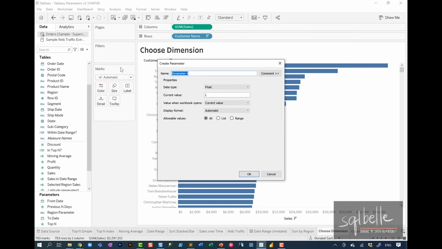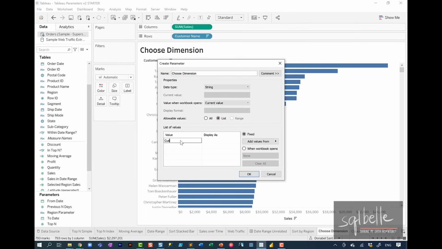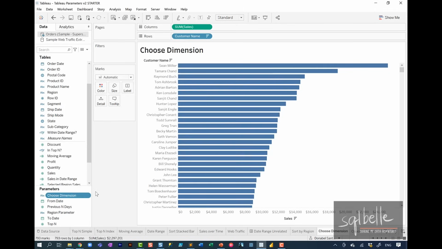Let's call this choose dimension. Let's make this a string. And this time around, we are going to choose a list. We're going to enter in exactly the values that we want to show in this parameter drop-down list. Let's add customer, product, and state. Let's click OK. Let's also show the parameter control. Let's right-click and show parameter.